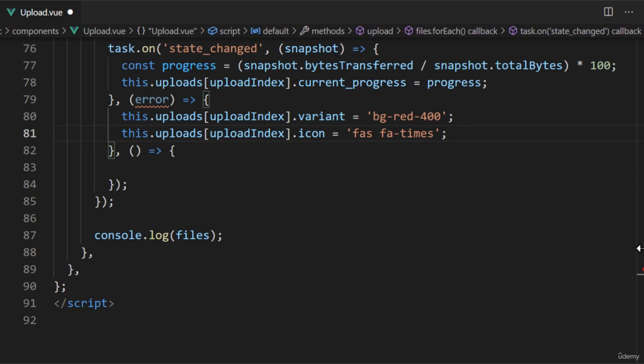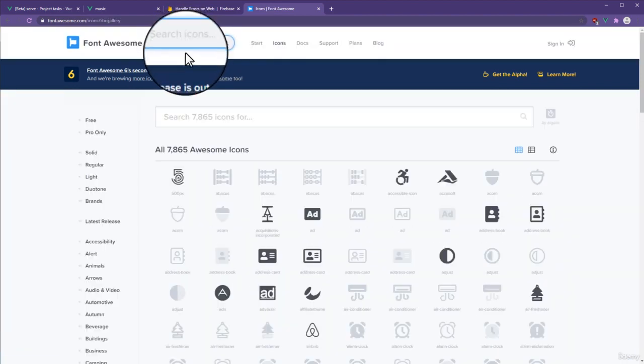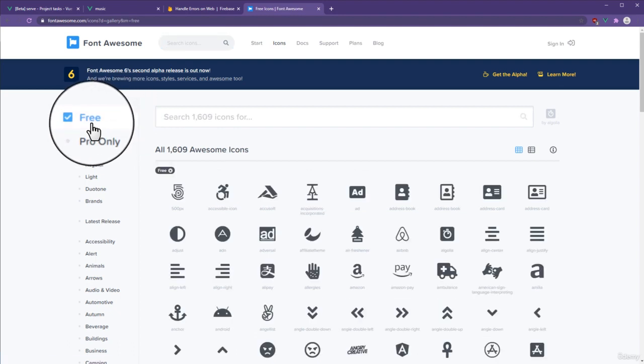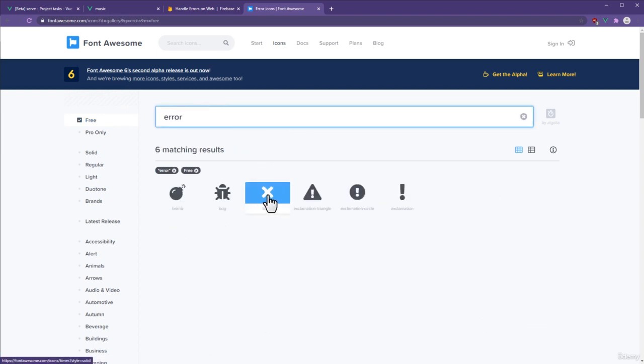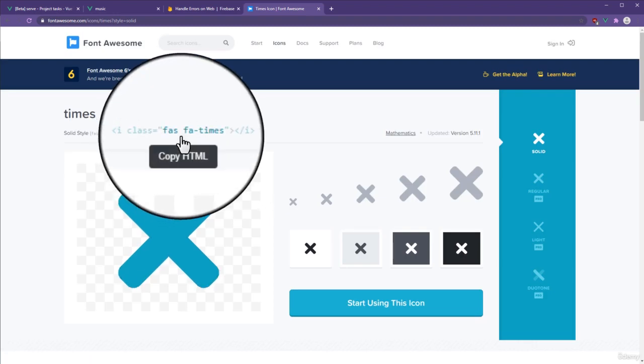If you're curious about where I'm getting these names, you can go to the Font Awesome site and click on the Icons menu link. You can filter the results on the right. I recommend using the free filter if you plan on using the free version. I found the icon by typing error, which gave me the times icon. On the individual icon page, there will be an example on how to use the icon. Font Awesome's simplicity is what makes it a favorable icon set for your applications.